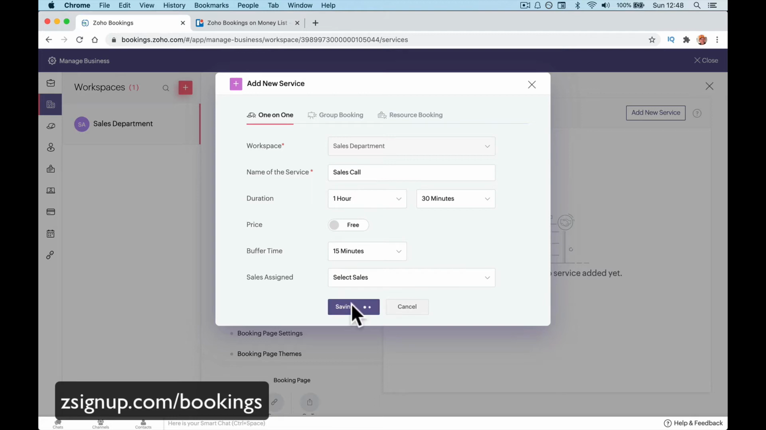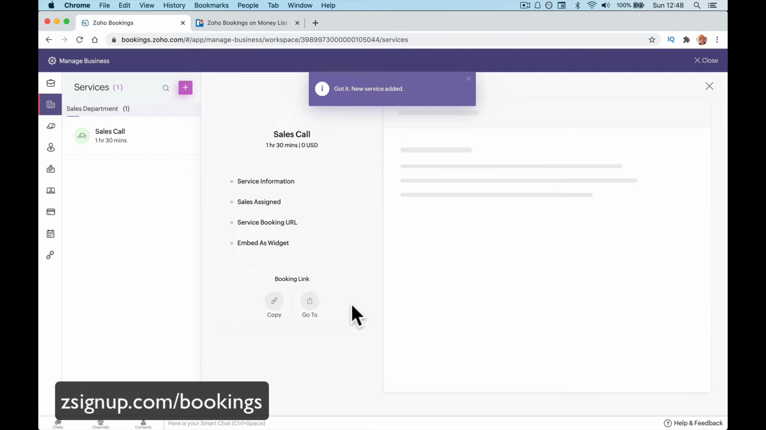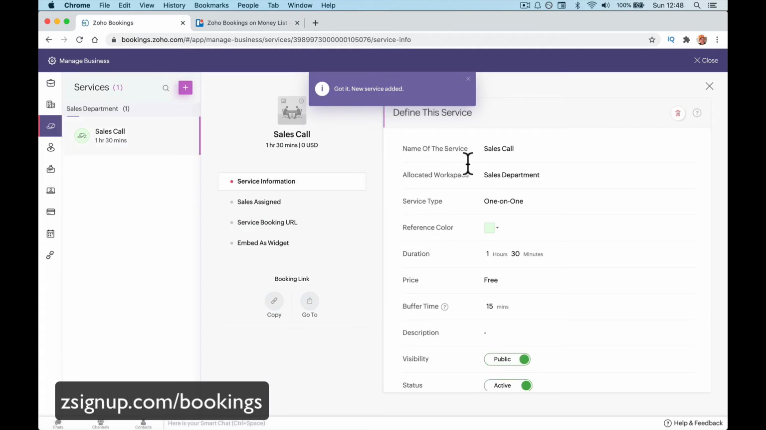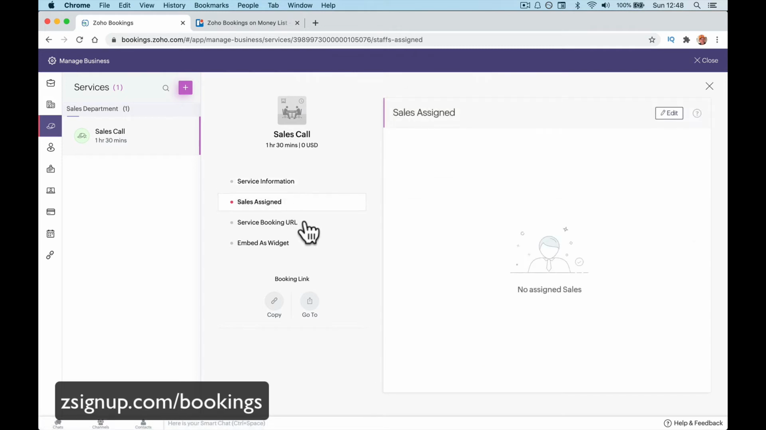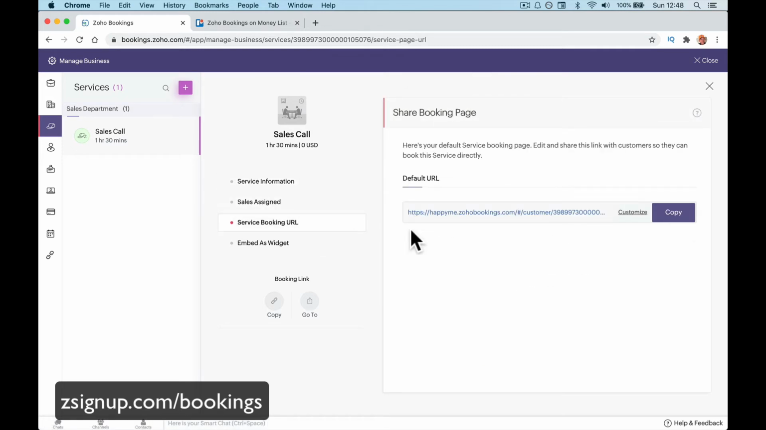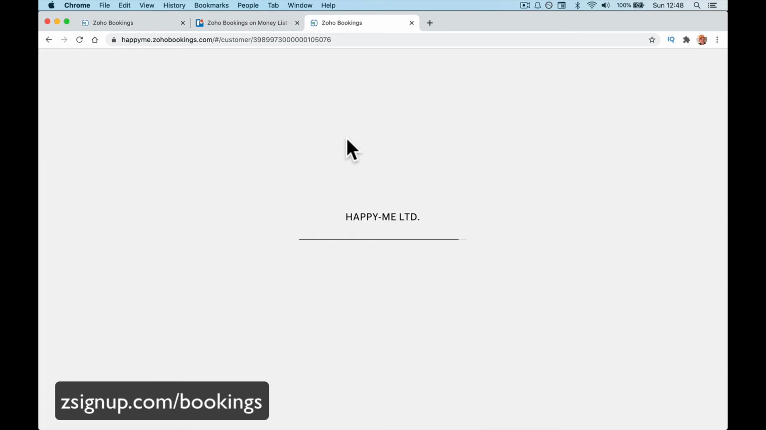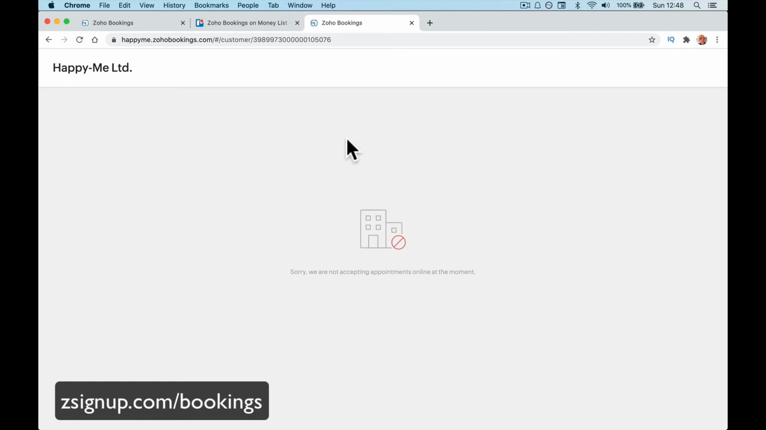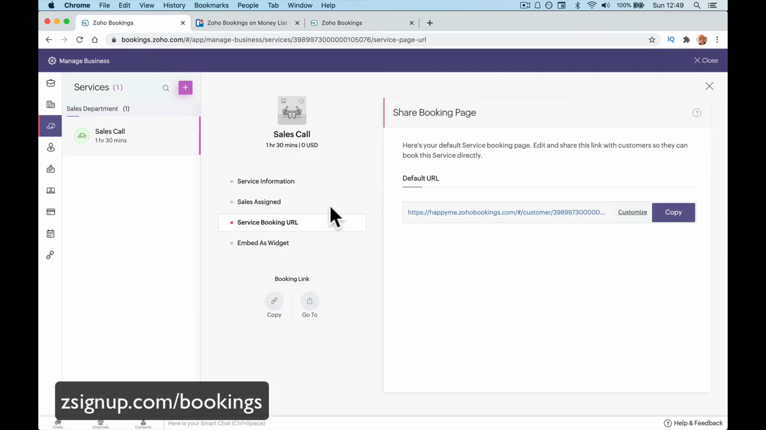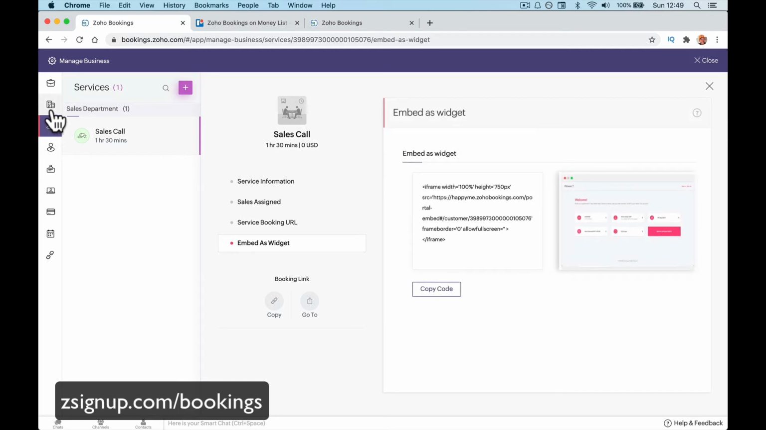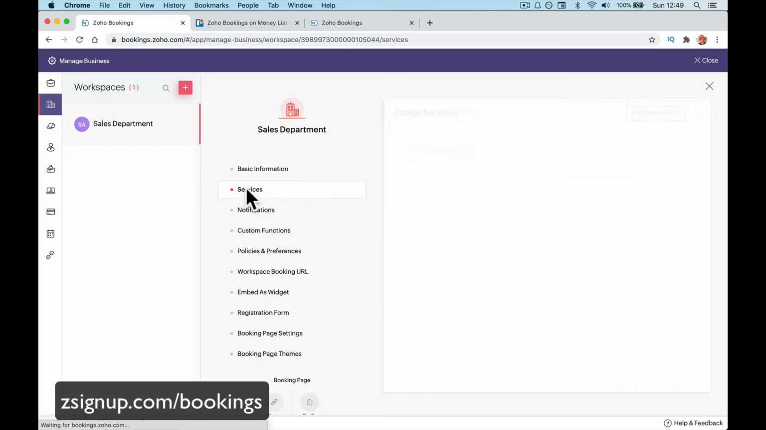So now we have a service in the system that is for service calls, right? We then have any salesmen that are assigned, and the customizable URL where people can use that. So if I copy that, now we have a sales page for that specific service, right? Here we go. Sorry, we're not accepting appointments online at the moment, so it's not fully set up because it's not enabled, right? So what I need to do now is go back to my workspaces and see services.